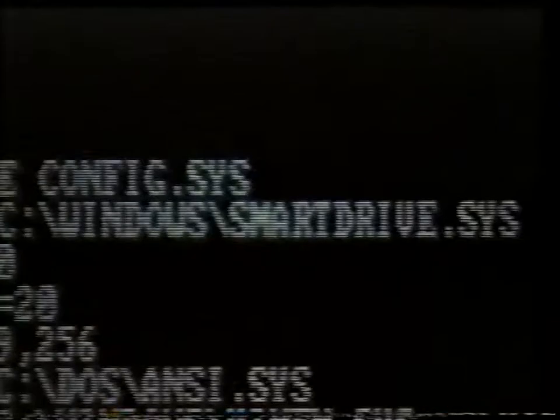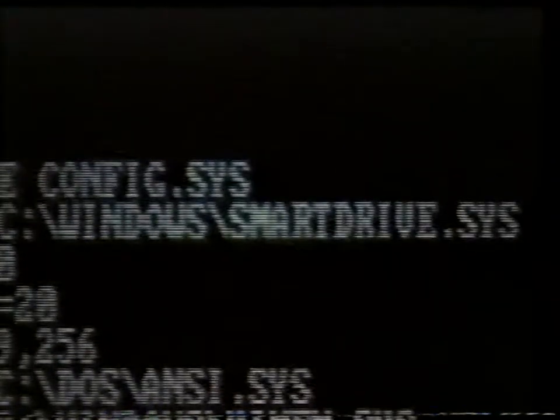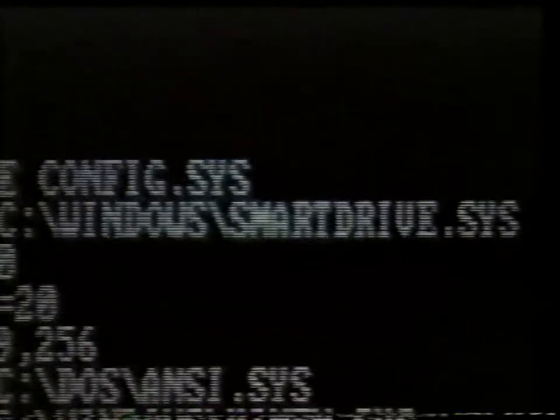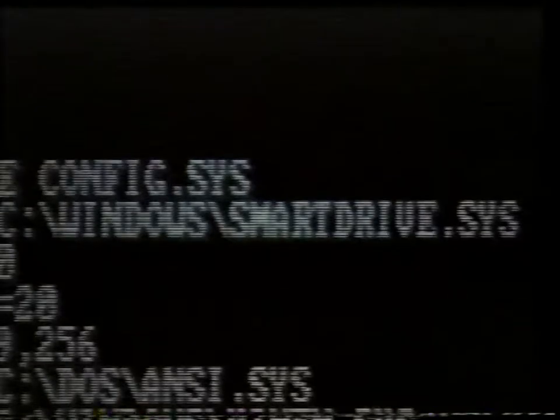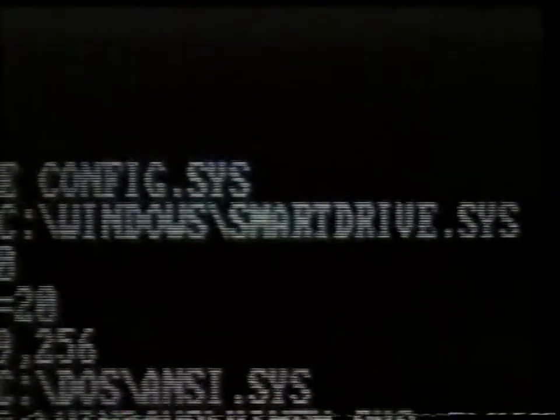Some programs, like PageMaker for example, can dramatically benefit from SmartDrive. The disadvantage of SmartDrive is that it will take away some of your available memory. You can begin to see that optimizing your computer is a series of give and take. Probably the most important factor is the system memory configuration.